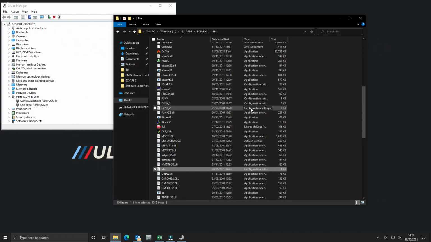At this point in the setup, INPA, Dr. Gini, NCS Expert and all the standard tools apps will work absolutely fine. Absolutely nothing wrong with using those. So if you're only installing standard tools because maybe you don't have enough space for ISTA, you're now completed. You can connect it to the car, and you'll be absolutely fine.